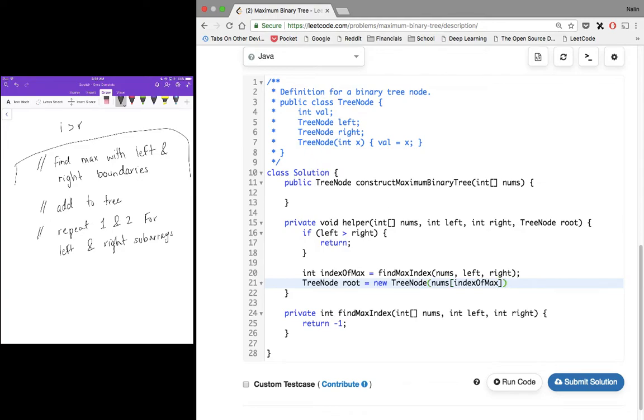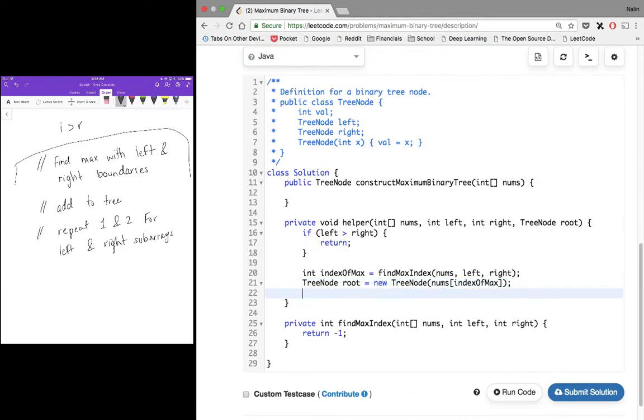Okay, so I think I'm seeing where we're going to go with this. So basically we want root dot right to equal this helper, and we're going to have to change this from a void to return a tree node, but basically you'll pass in nums, you'll pass in index of max plus 1, so that'll be the left, the right remains the right, and I don't think we actually need this right now, it seems like we don't need this.